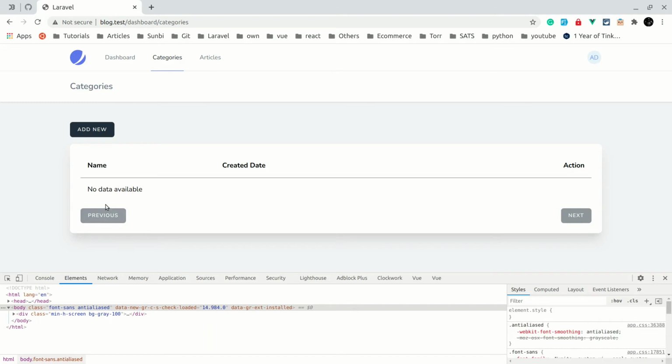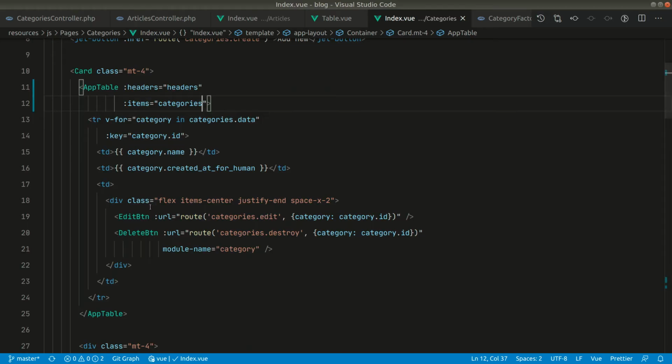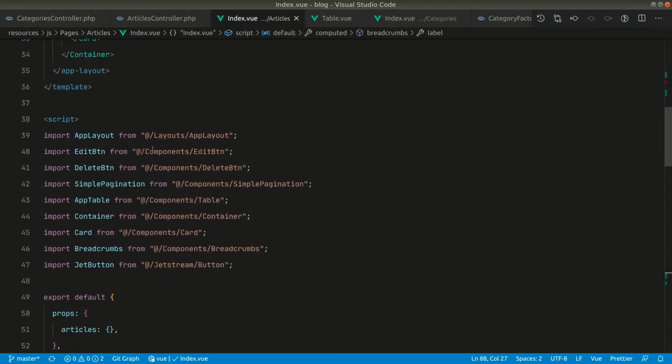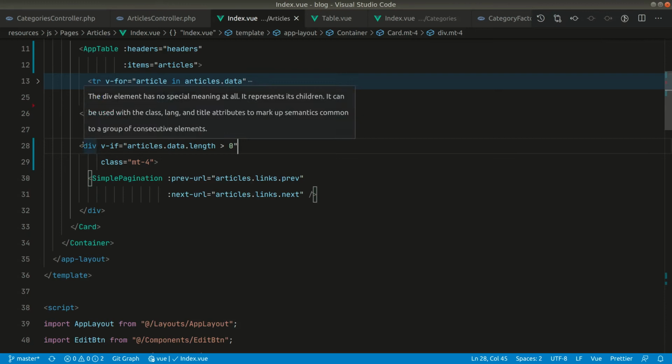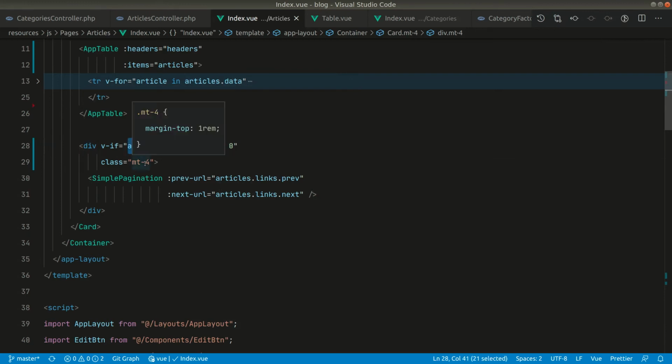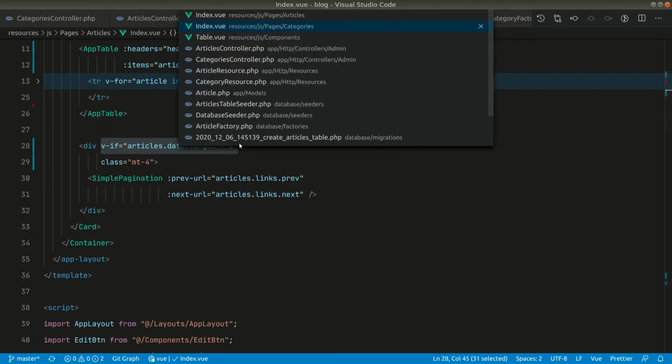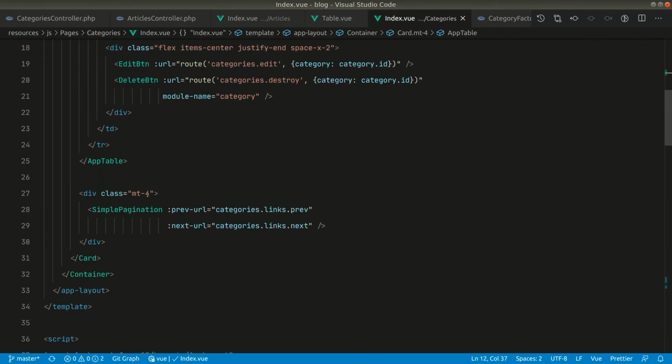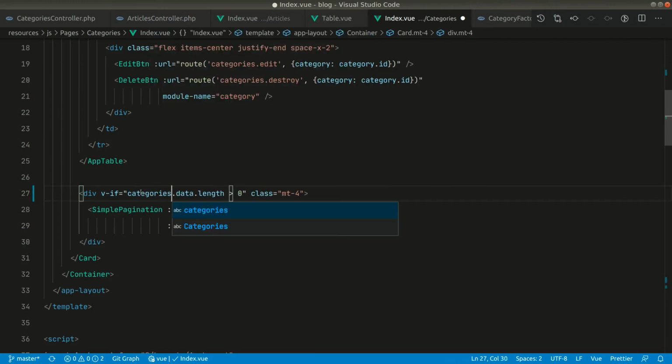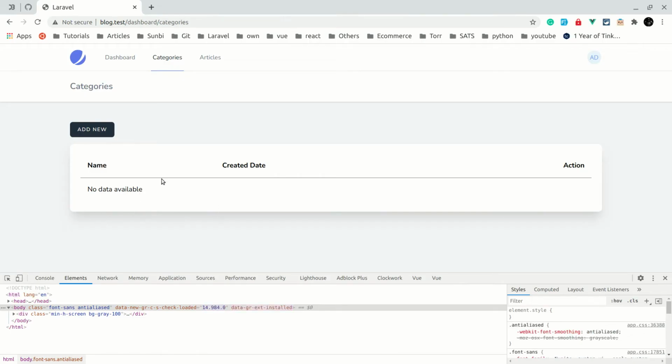Now you can see it is showing this no data available, but the pagination part is not fixed, so let us fix that as well. If we look in this articles page, we are showing the pagination only if there are articles. Let's do the same thing for the categories. Let's copy this and add it for now, and instead of articles, let's say categories. Now the pagination is hidden because there is no data.